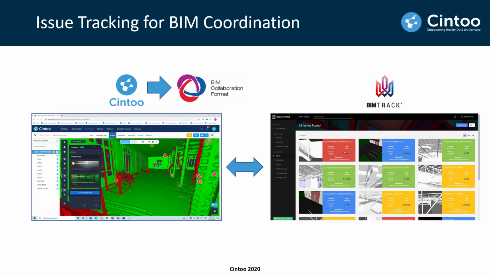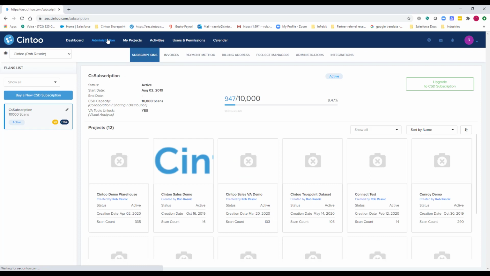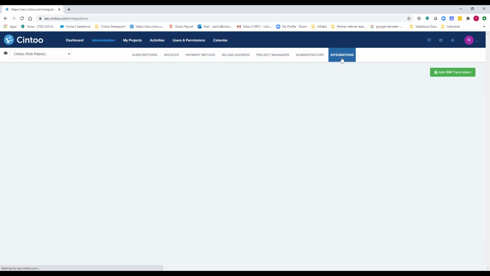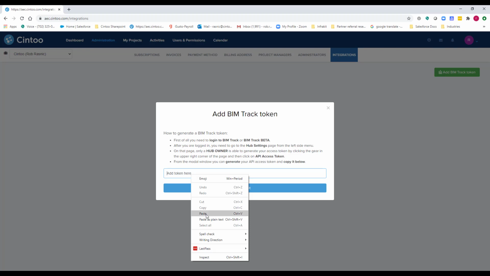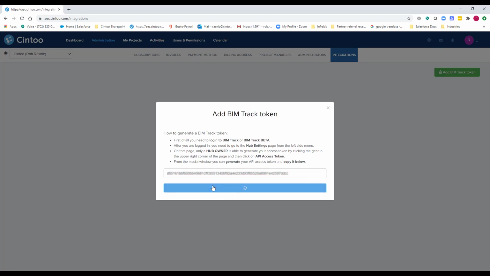In addition to exporting issues in BCF, we now offer the ability to integrate Cintoo Cloud with BIMTrack, a leading issue tracking platform. Issues created in Cintoo Cloud by comparing as-built scan data to BIM models, for example, can be pushed or synced with BIMTrack.